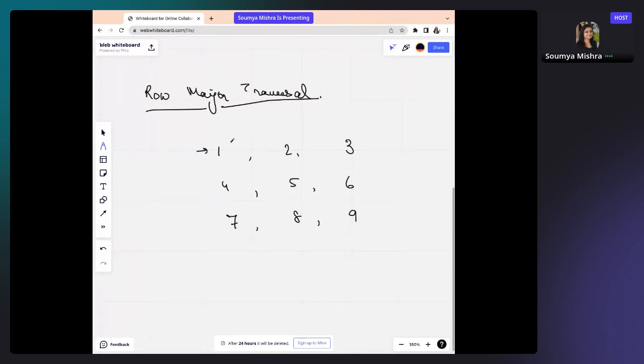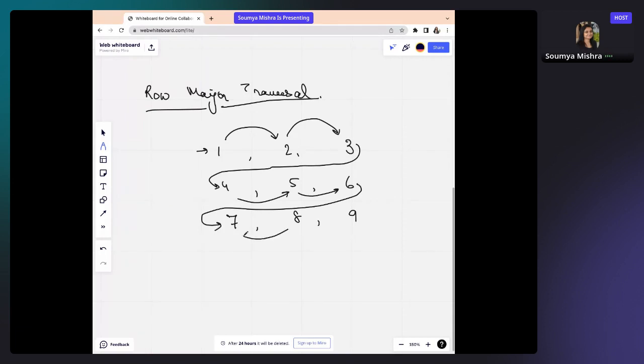You start from here. Then from 1 you go to 2, 2 you go to 3. So what you do is that first you cover all the elements of the row and then you go to the next row. So 3 is done, so this means the first row is covered. Then we cover 4, then 5, 6. From 6 again we come to 7, 7 to 8, 8 to 9, and so on. That is how a traversal is done. This is called a row major traversal.